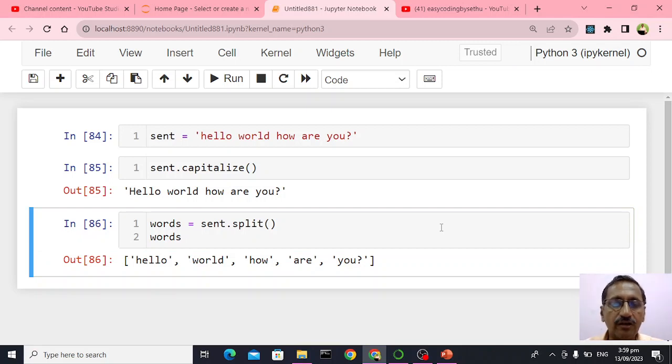You can see here I got a list of words. A single string has become a list. Look at this, there is a square bracket that shows it's a list, containing the individual words that have come from our sentence. The sentence was a string, so the sentence was split and we got a list of words. We gave it the name words; it doesn't matter, you can give any name, like X or Y, but I gave words.